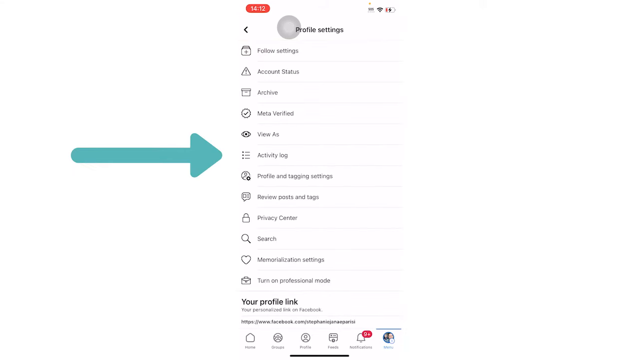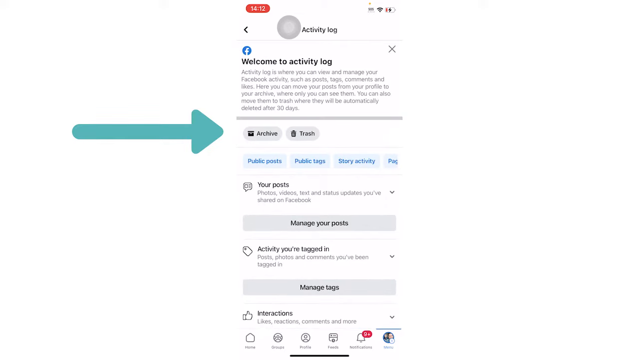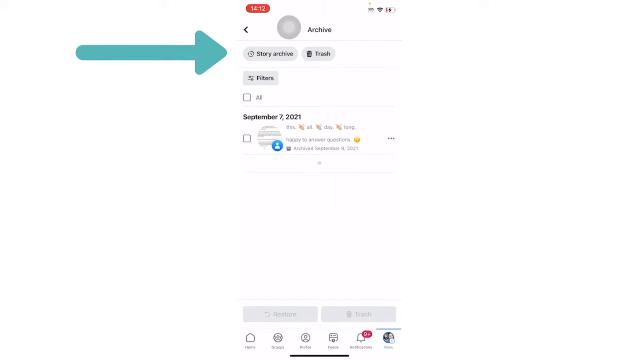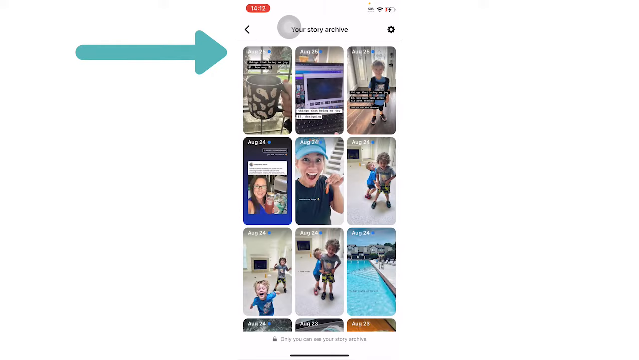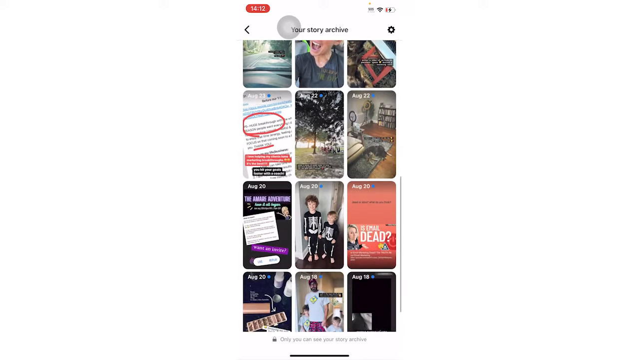And then we're going to hit activity log. And then we are going to hit archive. Here we can see story archive. And then here you can see all the past stories that I've created.